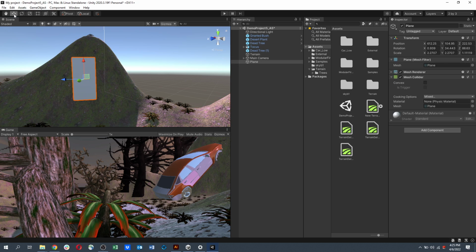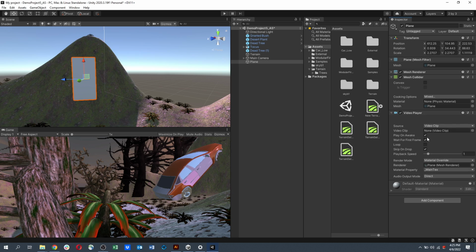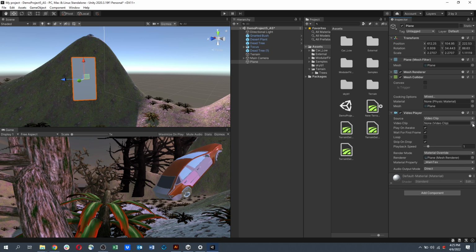So on the plane, you will click Add Component to the right on the inspector. Then you'll do Video Player. Here it says Choose Video Clip. I can choose this video clip. It says Play on Awake, wait for first frame. I'm going to loop it. I have a playback speed.